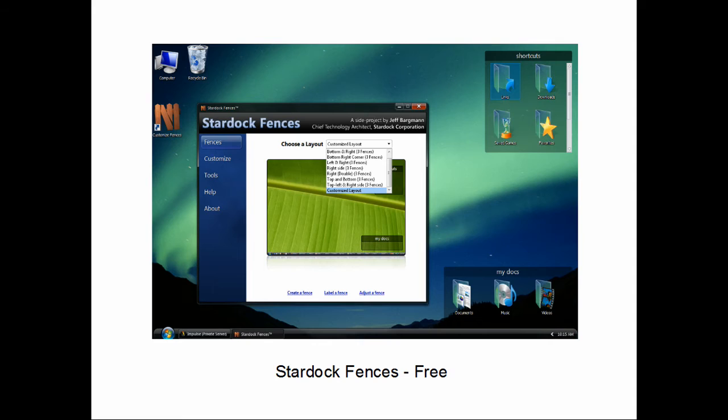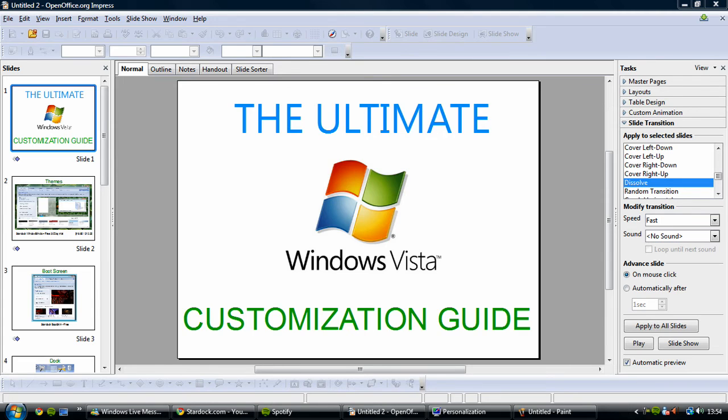If not, you can just go for Stardock Fences, which is a free piece of software as well, which allows you to create places on your desktop to store your shortcuts, documents, folders, anything you want really. You can customize your fences to just put somewhere to organize your desktop shortcuts, which makes your desktop look much cleaner and more efficient. So there we go, that's the end of the guide.